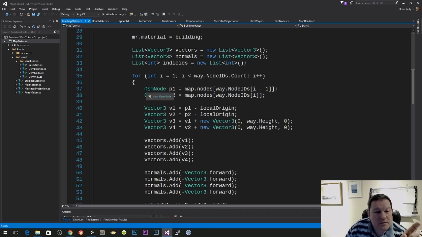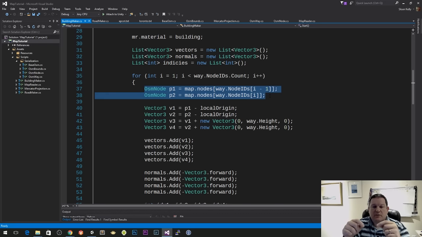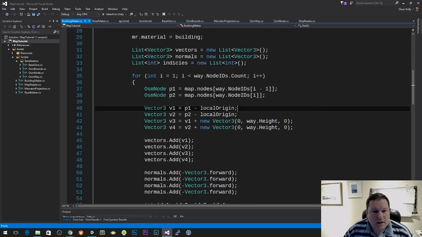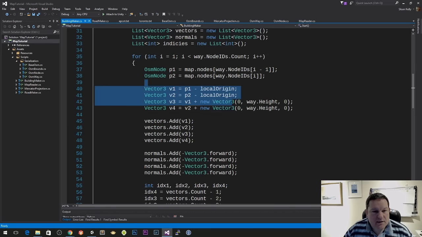And then, so we go through all the points there. And remember, all the points in the map are just 2 dimensions. They are a point in space and a point in space. And we want to draw lines between those 2 points in space. But we also want to give it a height. And that's what this bit here does: it creates those 4 vectors from the initial position.